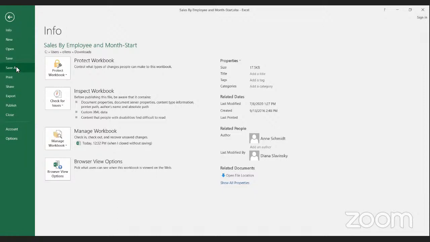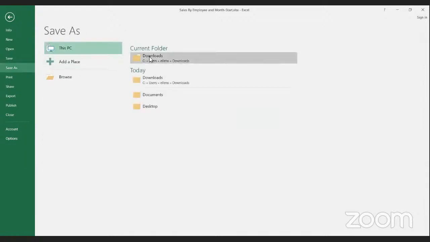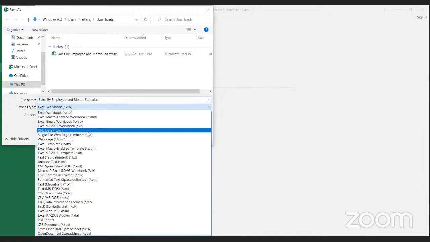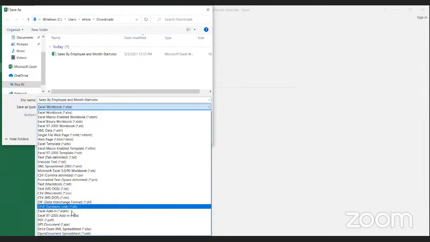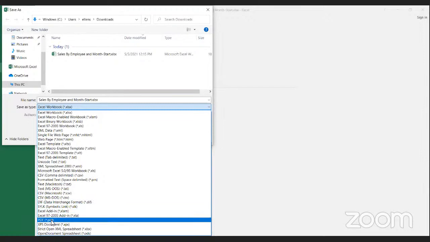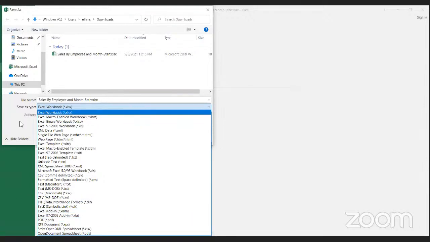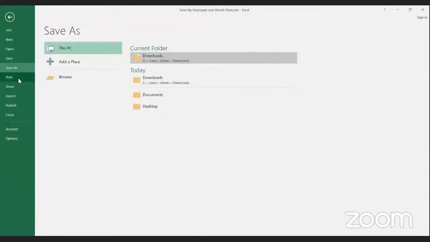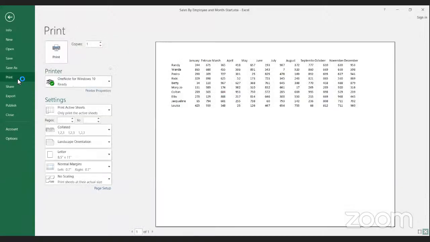So if I select Save As and choose a folder I would like to download it in, it will pull up what would you like to save it as. And the default would be our Excel workbook, but they have all these other formats that we can save it as, and one of them being a PDF format. All right, I'll go ahead and cancel this for now. And this is also where we would print our spreadsheet if we need to.